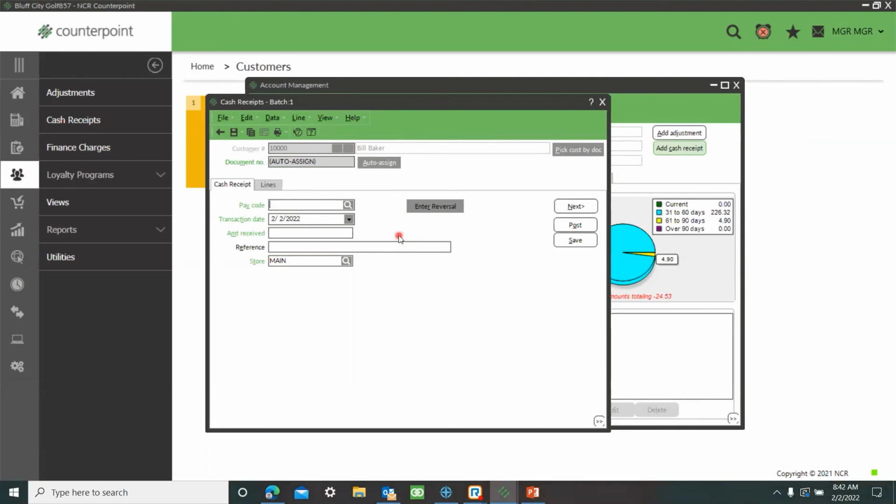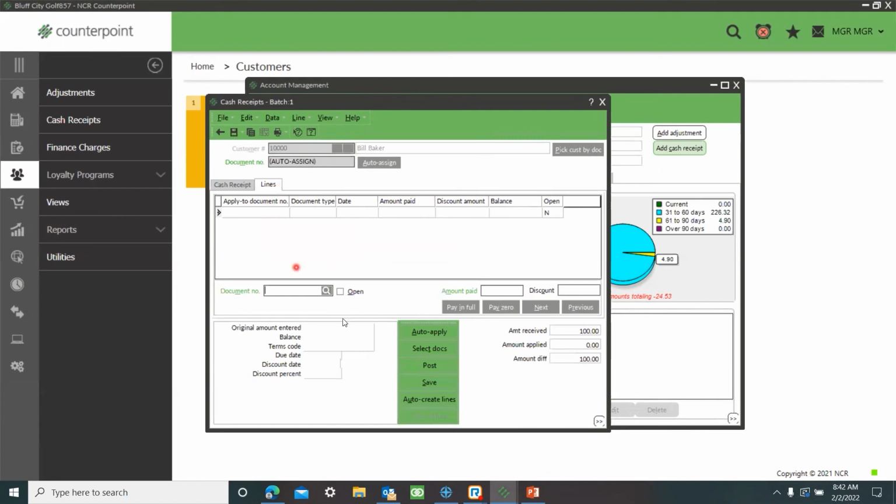I'm going to select a pay code. Again, I'm limited to cash or check. I'm going to put in an amount received. Let's say it's $100. And then I'm going to go to lines. I can auto apply, meaning it's nice and straightforward. A couple of clicks, take that $100, apply it to the oldest ticket. If there's money left over, go to the next oldest ticket.